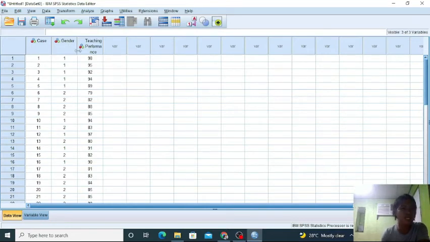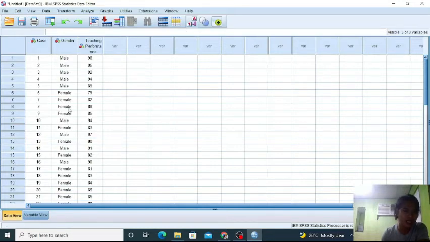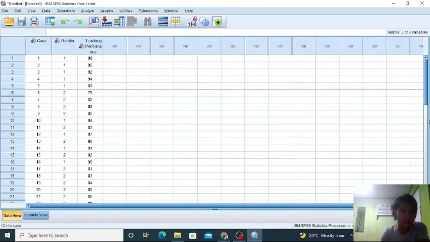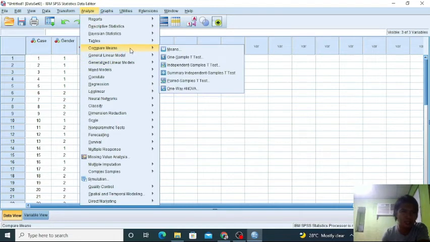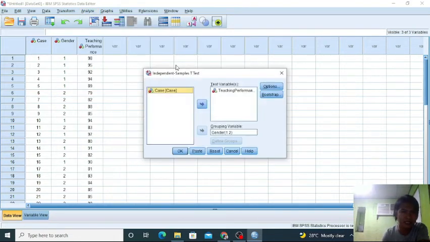So we have case, gender, and teaching performance. We can show here that the male and female are represented by 1 and 2, since we already changed the values. Now let's proceed to analyze using the t-test. We go to Compare Means and Independent Samples t-test, since this is what the problem is asking for.